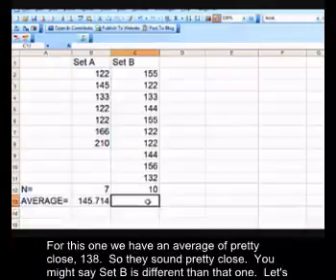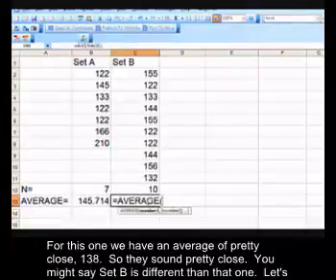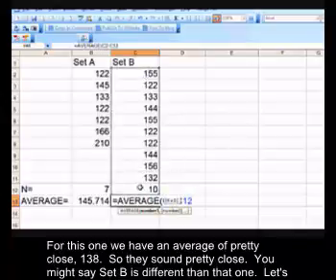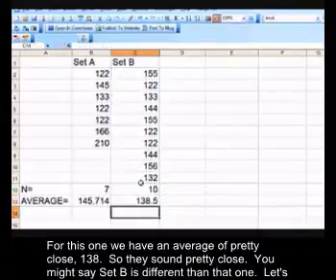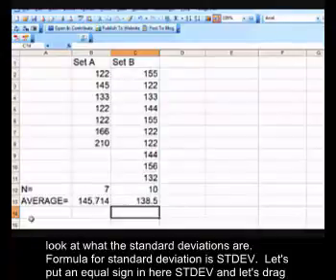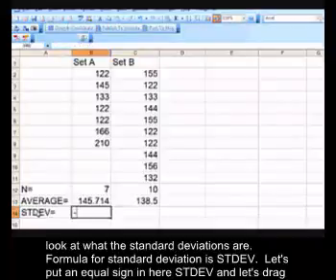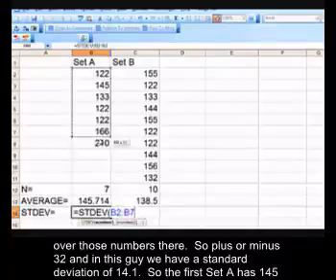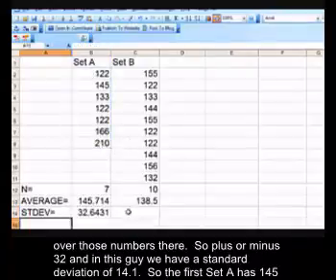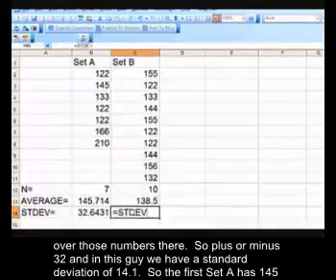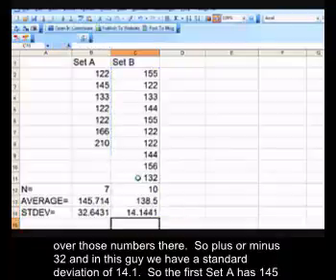145, and for this one we have an average of pretty close, 138. So they sound pretty close. You might say set B is different than that one. Let's look at what the standard deviations are. The formula for standard deviation is STDEV. Let's put an equals sign in here, STDEV, and let's drag over those numbers there. So plus or minus 32, and in this one we have a standard deviation of 14.1.